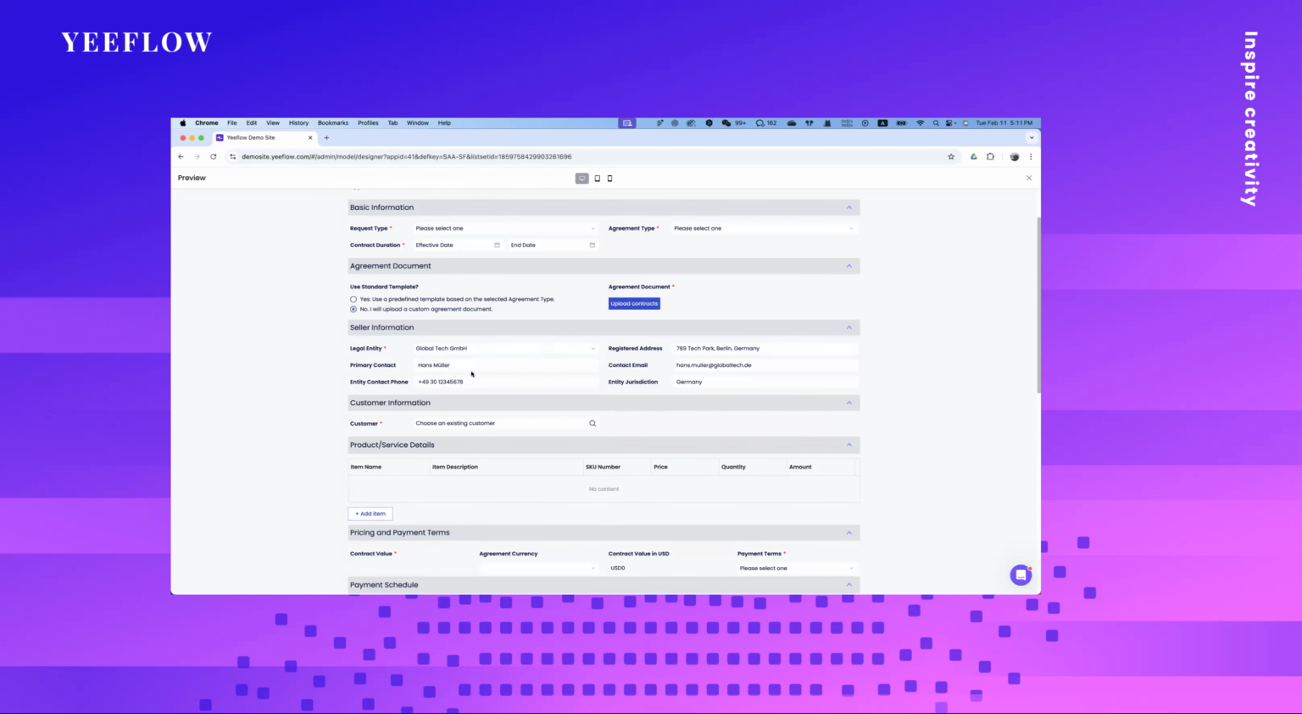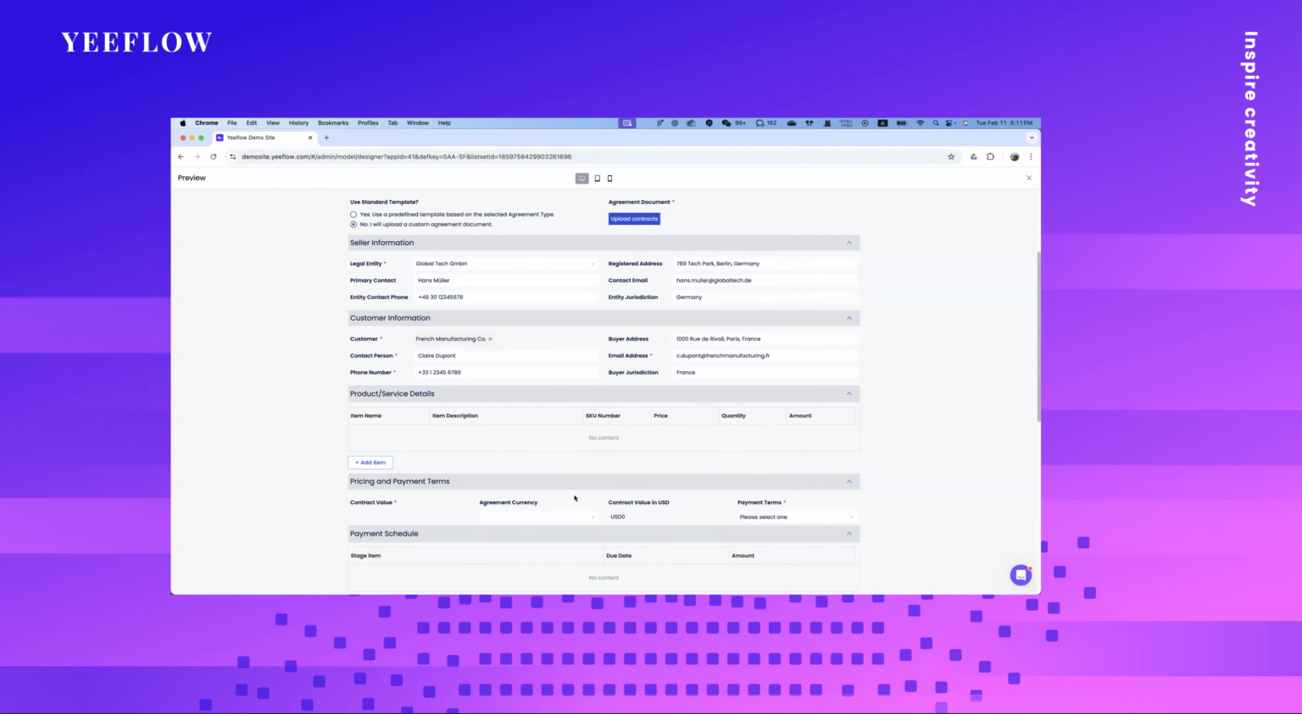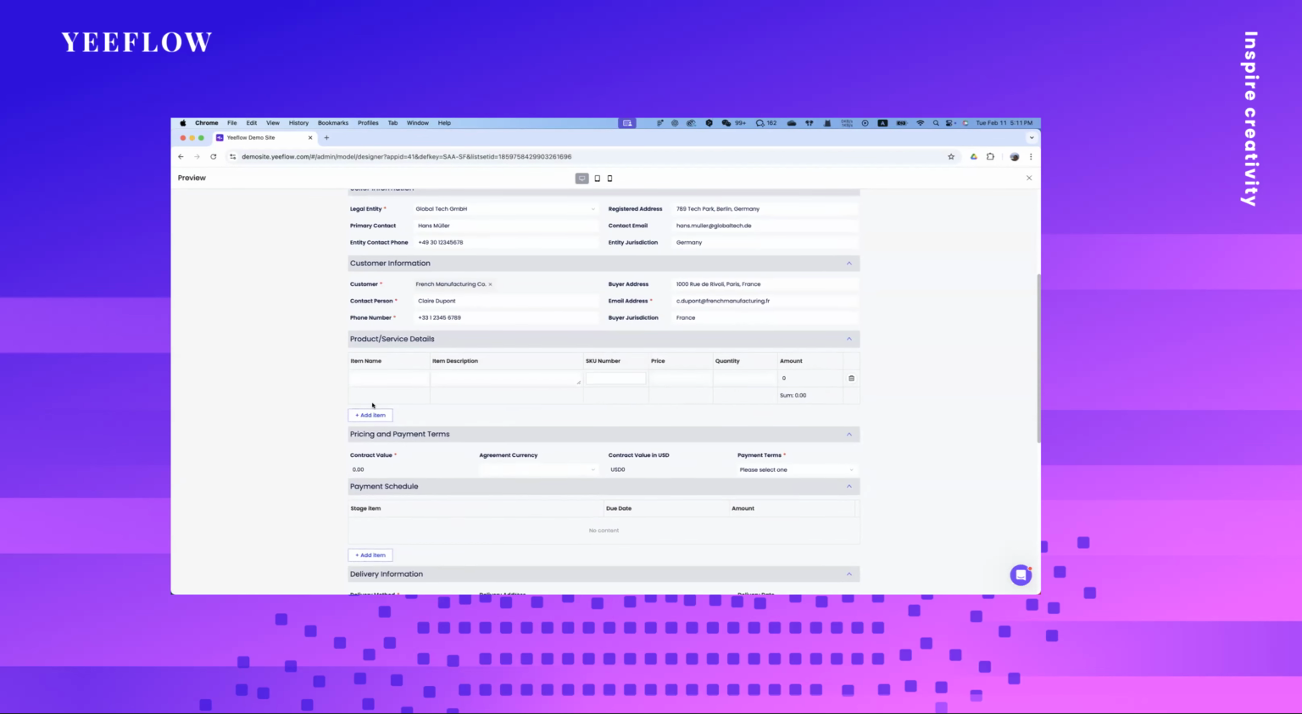And if you have multiple legal entities, you can choose from the drop down, and the system will automatically show the validity information here, and we also have the customer. If you want to sign a contract with a customer, you can choose from the list, okay? And then we can also get the basic information for the clients, okay? And besides, we have a sublist.